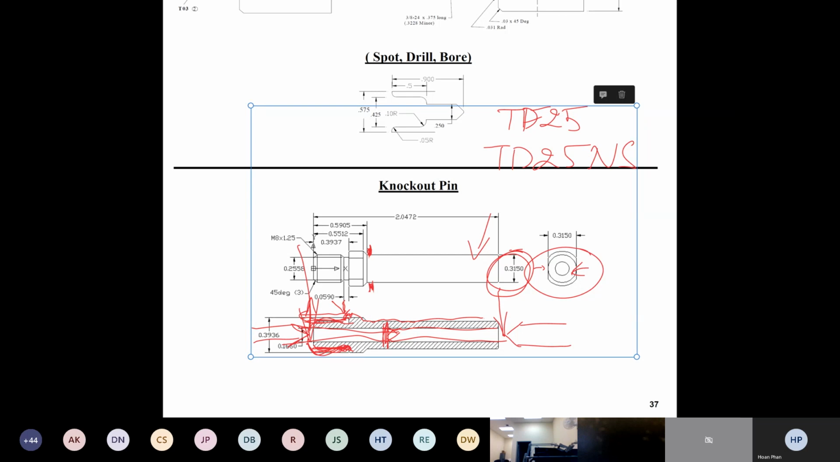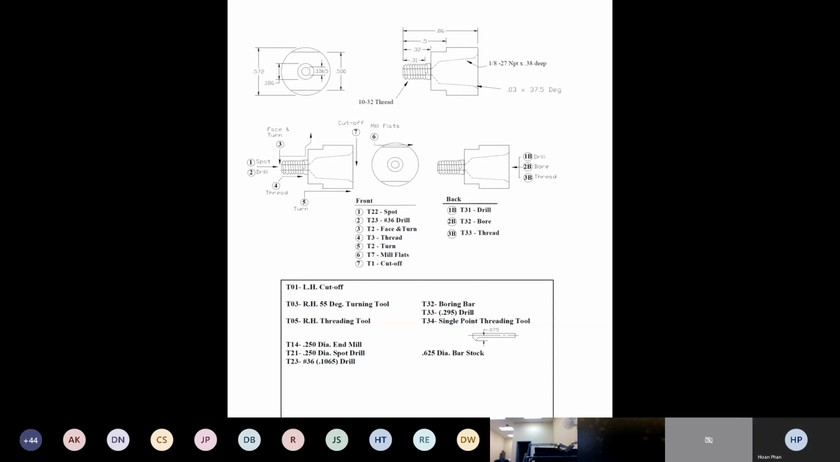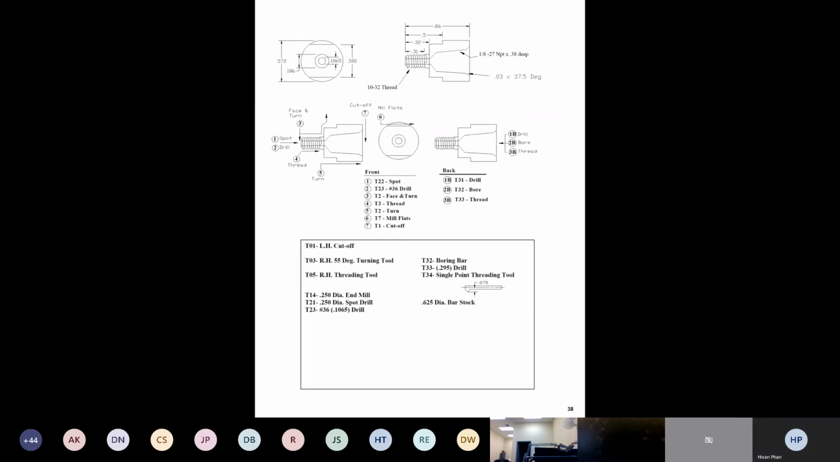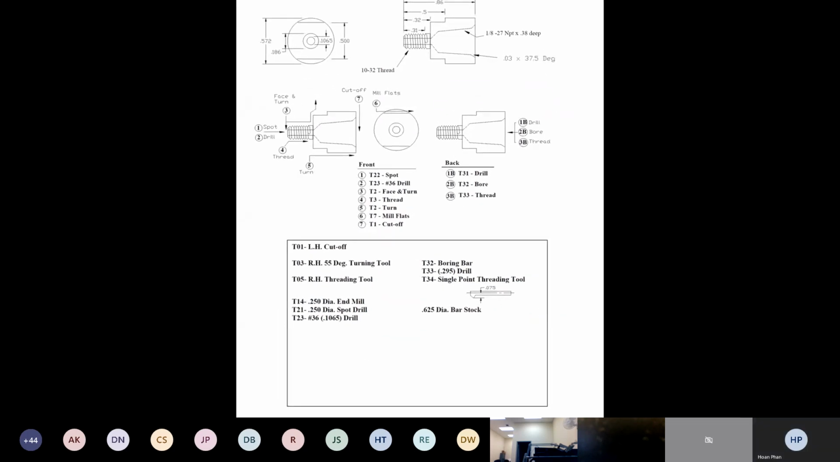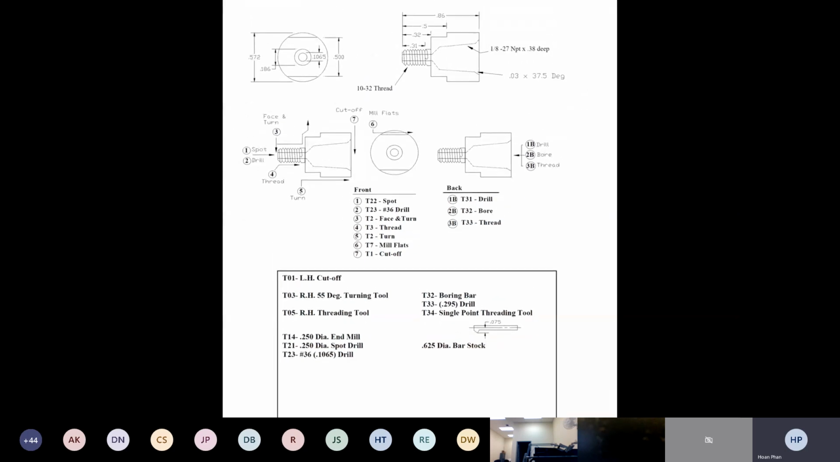And the next thing we're going to go over, I don't think we, okay, right here, yeah. So this is going to be another project for you, to think about how you're going to process in order to machine this part right here.